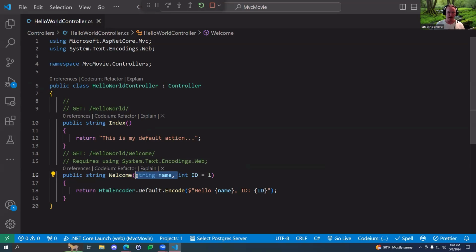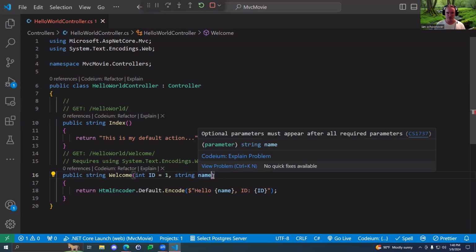And I do wonder what happens if we switch the order of them here. So we say, hey, int ID is equal to 1, string name is equal to nothing. Just string name is just the expected argument. It looks like something got messed up. What happened? String name, int ID 1. So I have a little thing here, and it says optional parameters must appear after all required parameters.